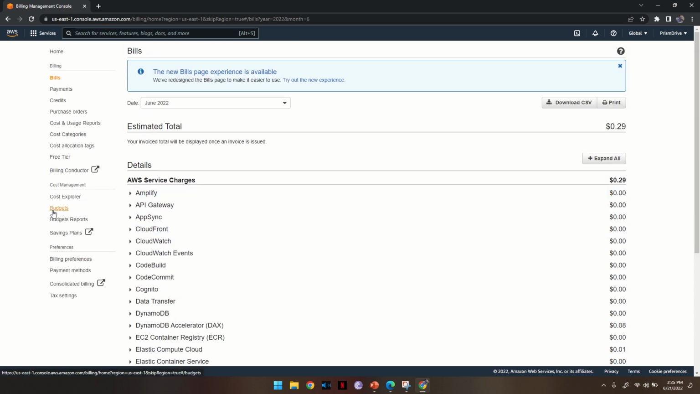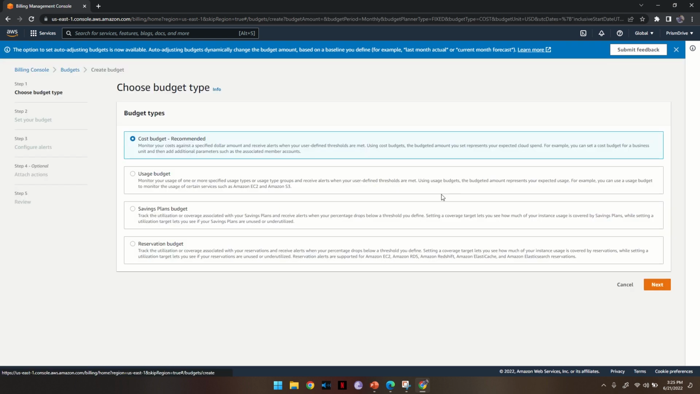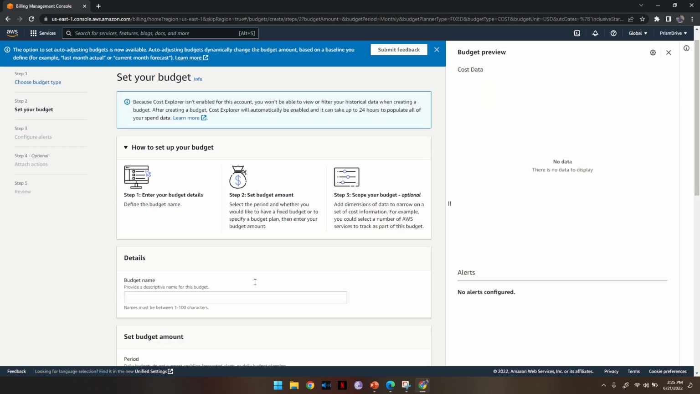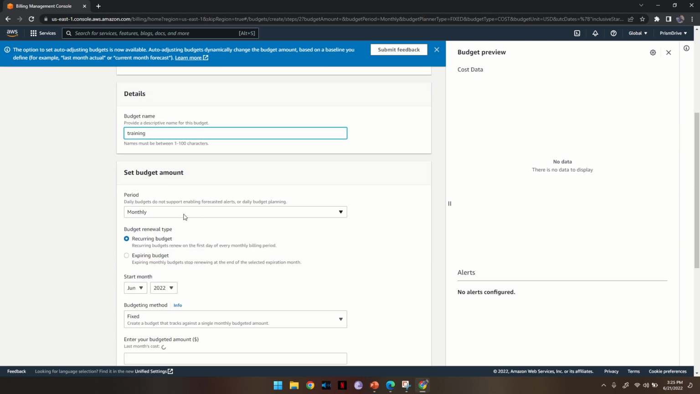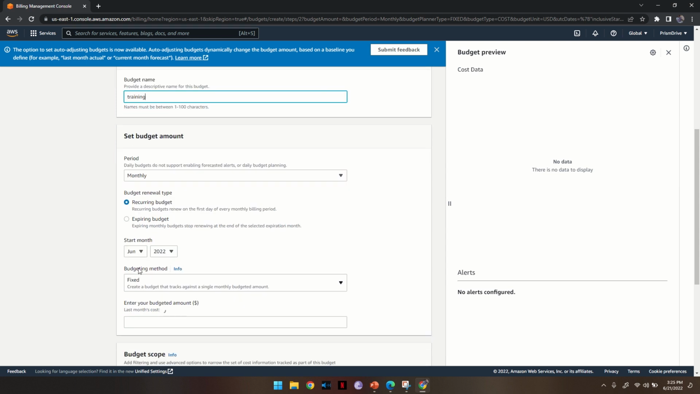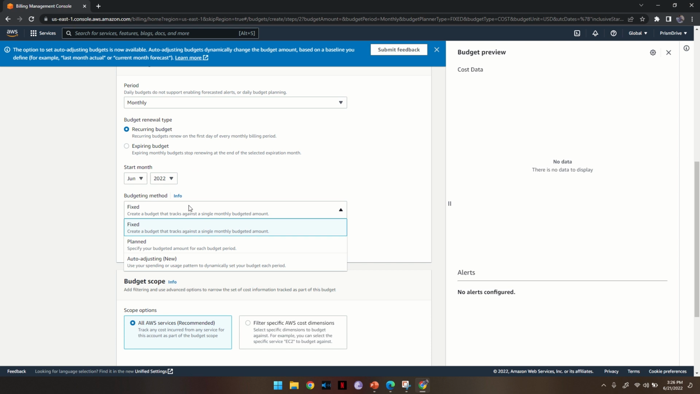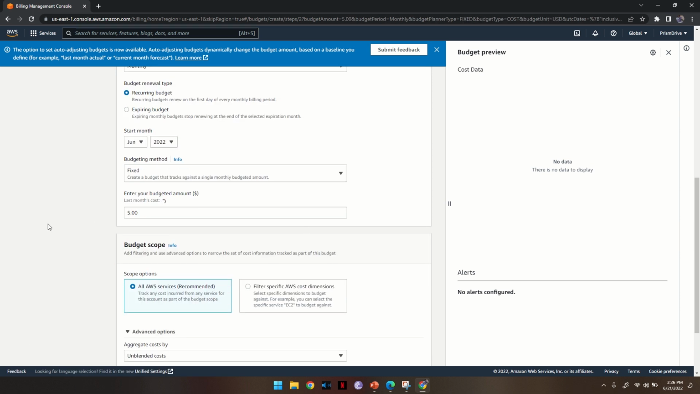So we are going to set a budget, just for the purpose of safety. I'm going to create a budget from over here, and this is going to be a cost budget. Let's go next, and I'm going to give it a name, let's say training. Any name will do. This is going to be on a monthly basis, and I want it to be fixed. The other options are a planned or auto-adjusting budget, but I'm okay with fixed. And I want it to be $5. I want my monthly budget to be $5.